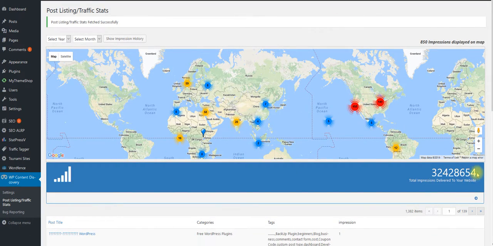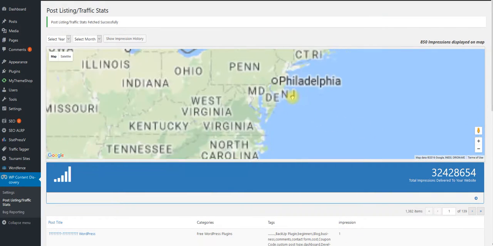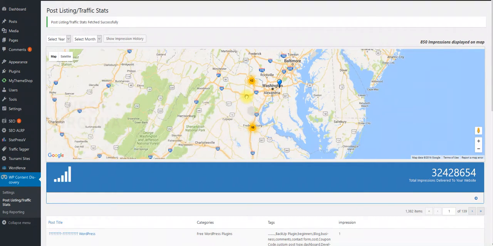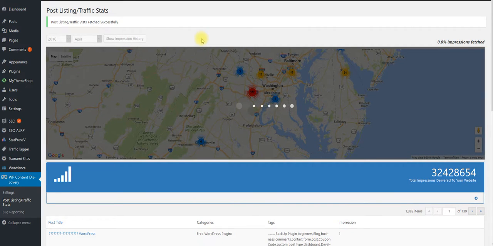This site right here has received over 32 million traffic impressions. And if you click on any of these, it'll show you information on where it is, where the highway is, the street name, whatever. Then you can click the year, the month, and it will start showing where all the traffic is coming from for that month. This takes a long time because this site has a lot of traffic, but as you can see, it just keeps on filling up with more and more traffic all over the place.